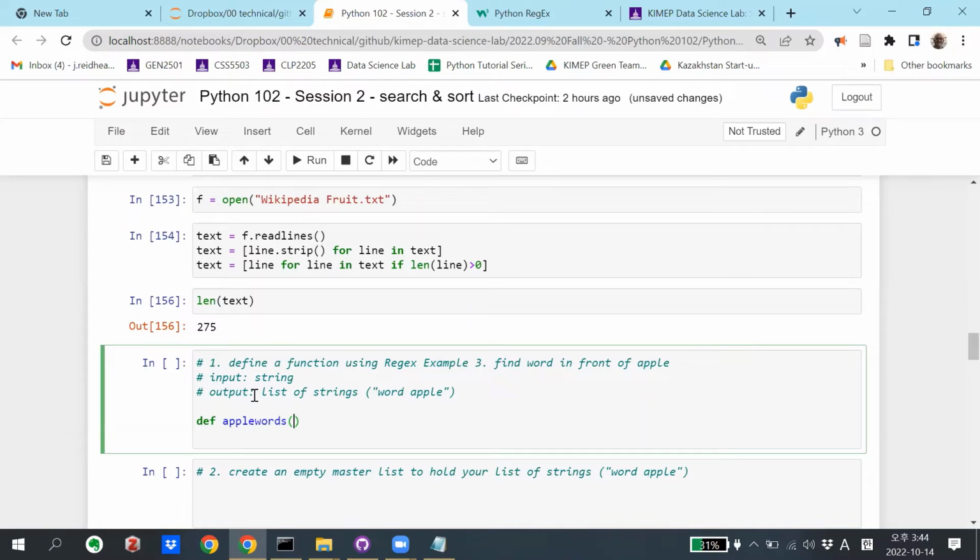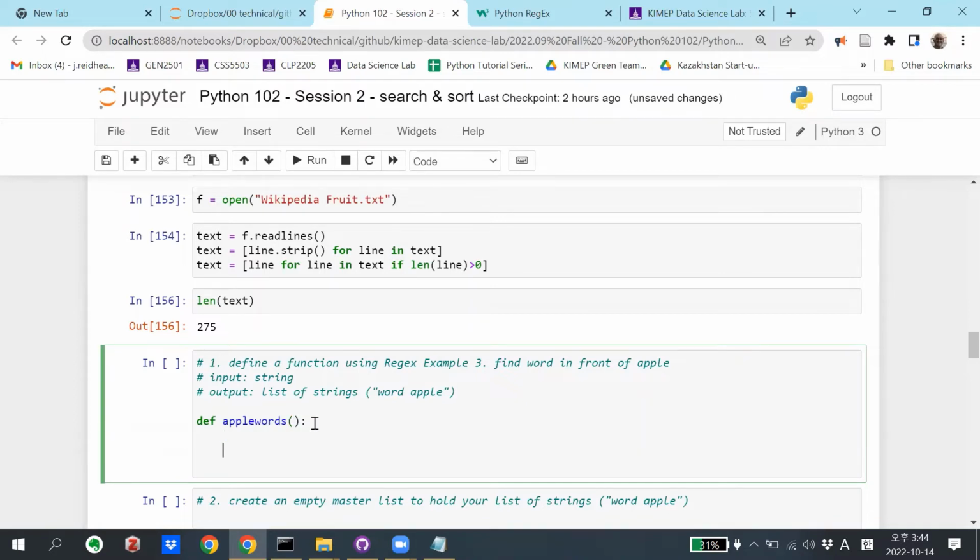Apple words, I guess. Okay. So what's going into this function? What do I need to input into this function? Yeah, not text, because text is a list of strings. This function is just going to handle one string at a time.